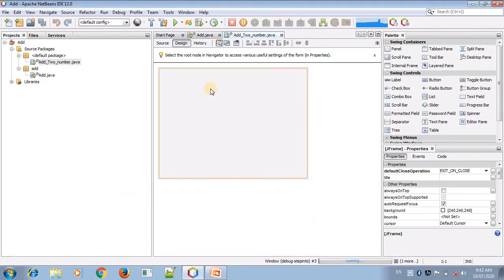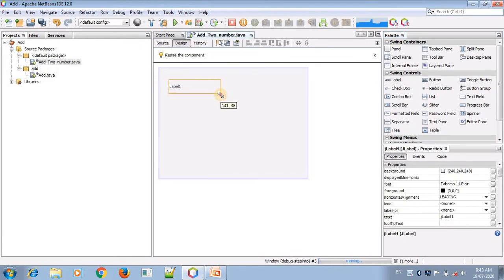You can see a design window is open, and it is blank. Now we are going to decorate or design this window. The Add Java file is not needed, so we just close it. We are working in the Java underscore 2 underscore numbers Java file. First we add some components from the Swing control panel. First we add this label. Just select and drop it here.